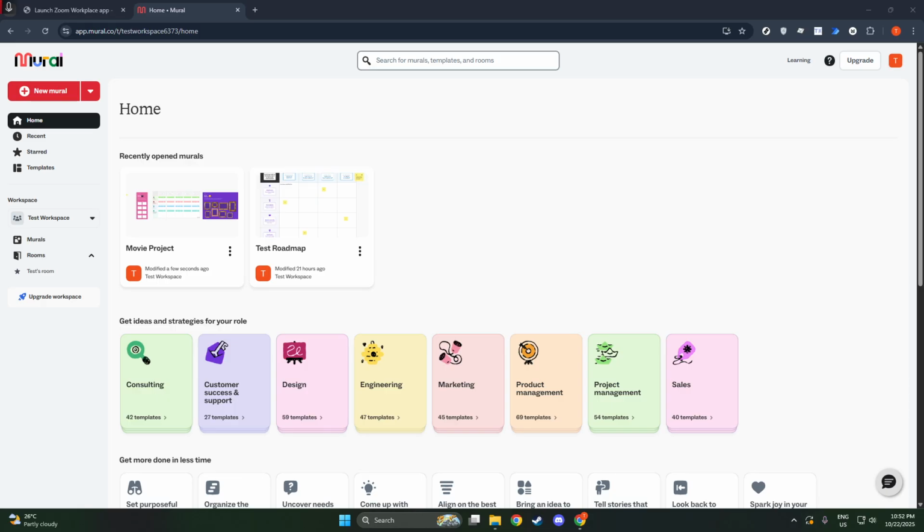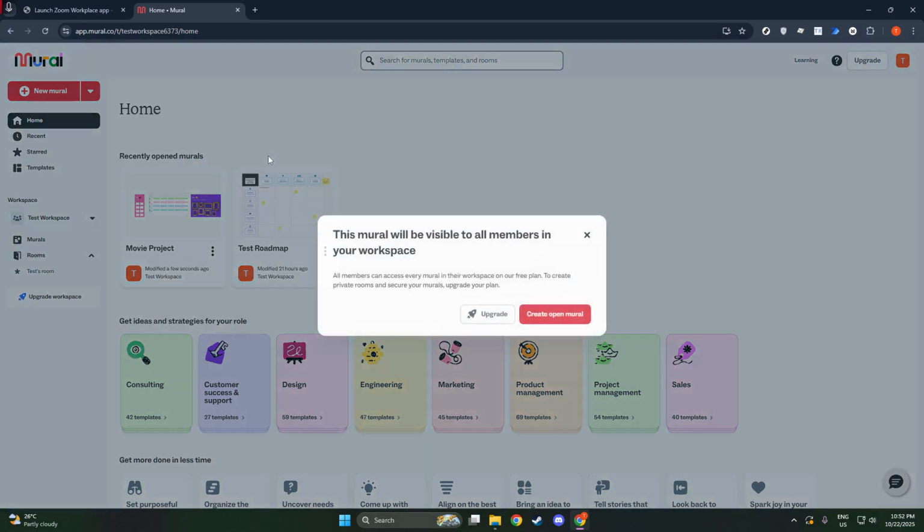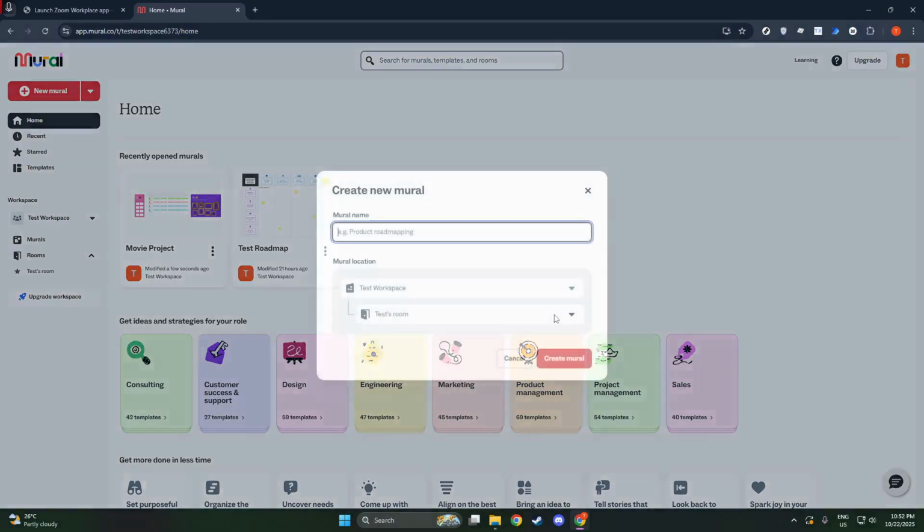Whether it's a PDF, a Word document, or an image, adding your files into Mural can significantly enhance your collaborative setup. I'll guide you through this straightforward process to ensure you can smoothly integrate your own files into your Mural canvas. To start off, navigate to your Mural canvas.